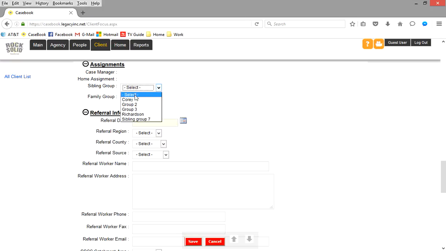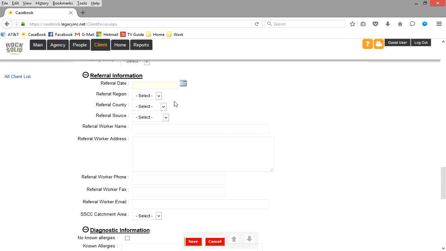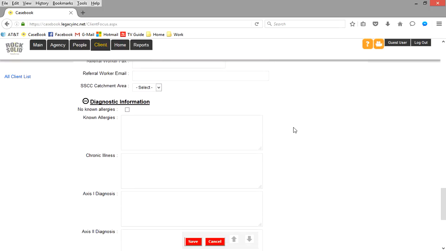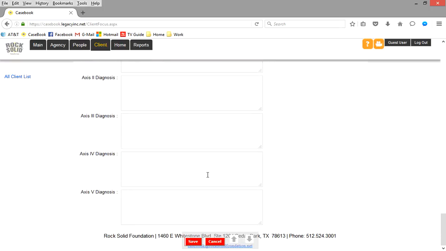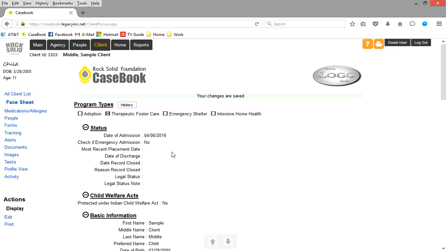Sibling groups, we have covered how to create a group in a separate video. Family group is future development. Here you can record referral information. And then finally, diagnostic information. Once we've done all that, we want to save our work. You see this little green bar up here, your changes are saved. That's your verification. This client has been created.